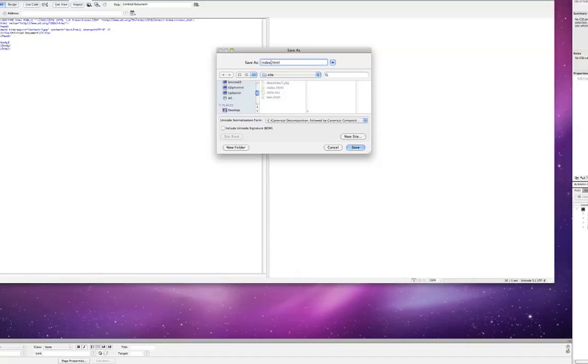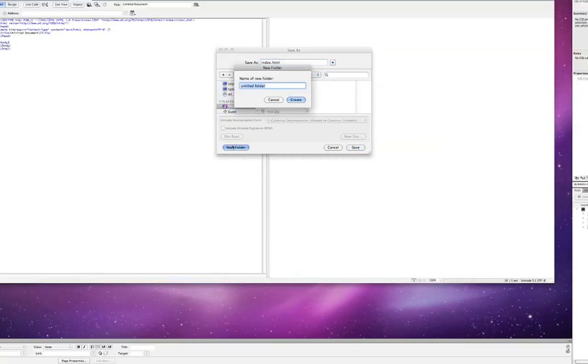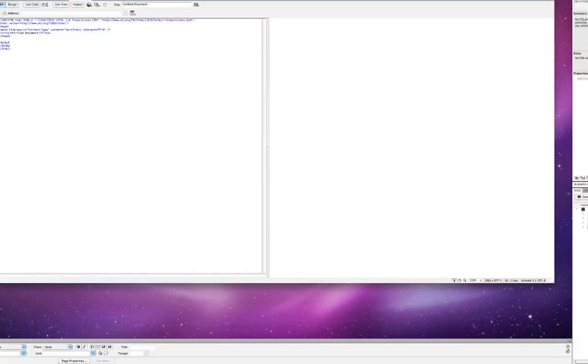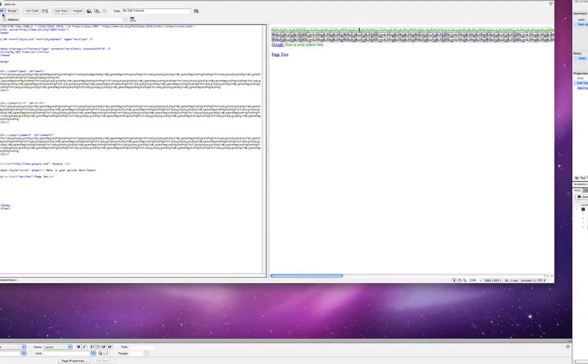Now make sure you go to your desktop, create a new folder, and call it whatever you want. Say Create. And make sure you save your index.html in this folder and hit save. I'm going to hit cancel because I already have mine going. So you just make sure you hit save. And yeah, so now what we're going to do is start with the div tags.